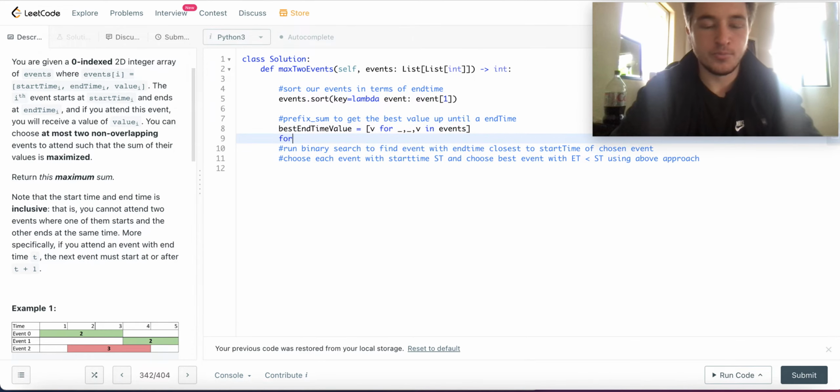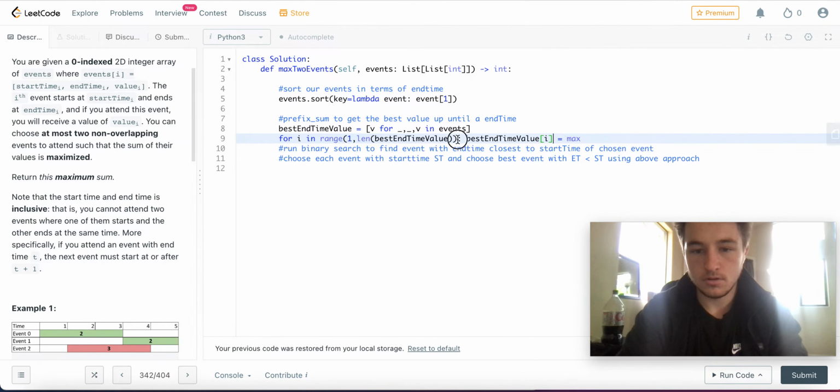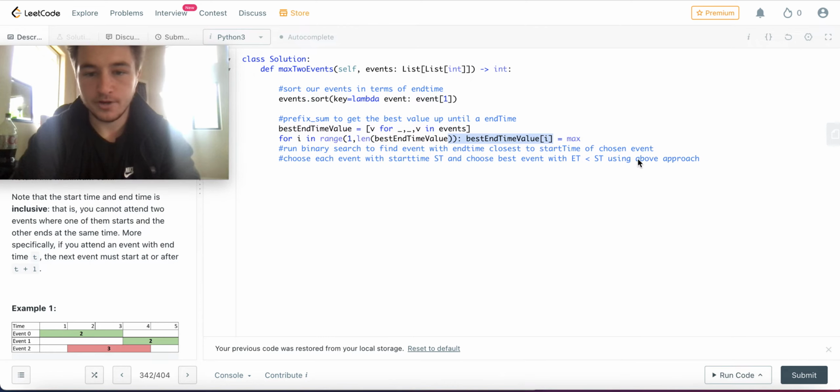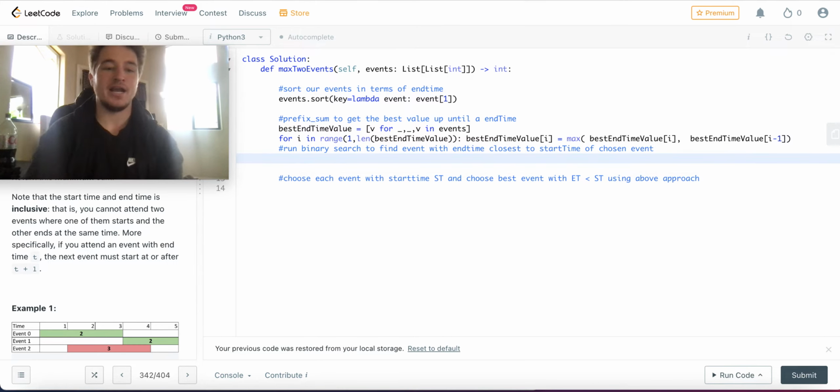And then we'll run a prefix sum, right? In range 1 to the length of this. So this at i equals the max of itself and the previous value's best end time. All right, now we need to run binary search to make this work.